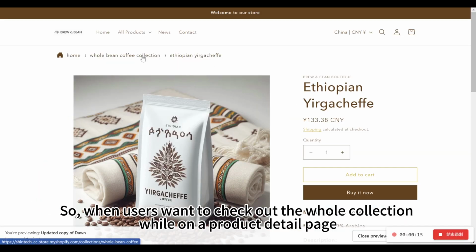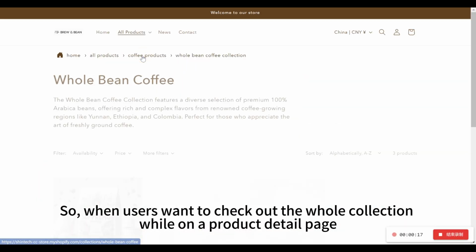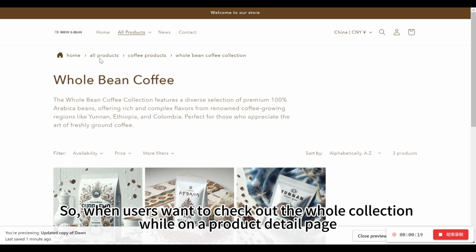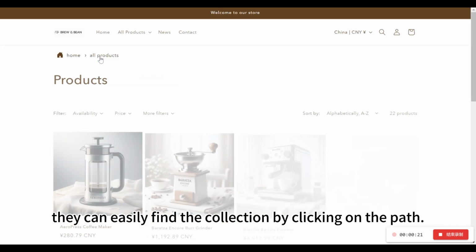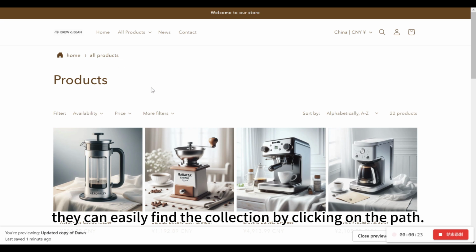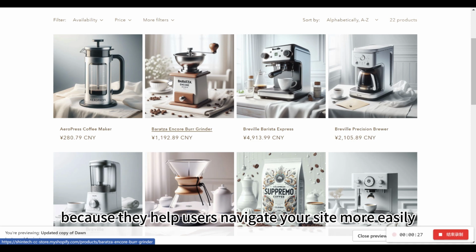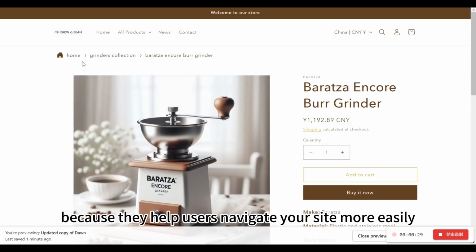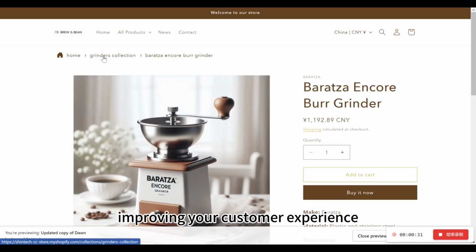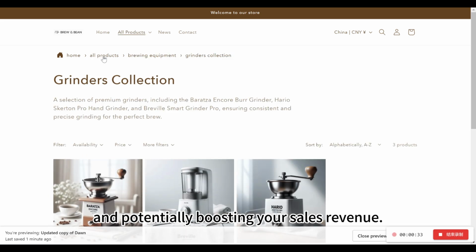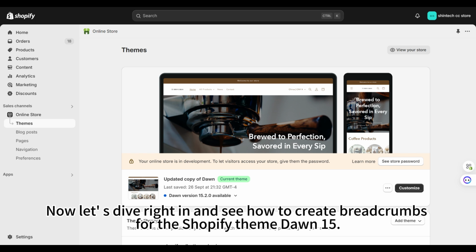So, when users want to check out the whole collection while on a product detail page, they can easily find the collection by clicking on the path. Breadcrumbs are an essential feature because they help users navigate your site more easily, improving your customer experience and potentially boosting your sales revenue. Now let's dive right in and see how to create breadcrumbs for the Shopify theme Dawn 15.